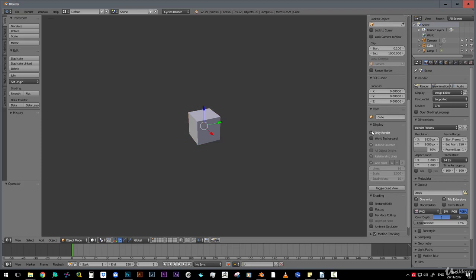Only Render will only show what's rendered in your scene, so only the cube. When you render a scene like that, sure, your lamp is here and makes some light, but it will not appear in the scene, and the same for the camera. After, we have World Background or not here.